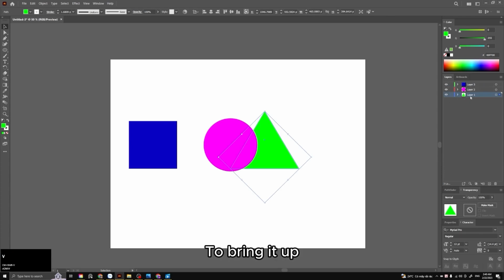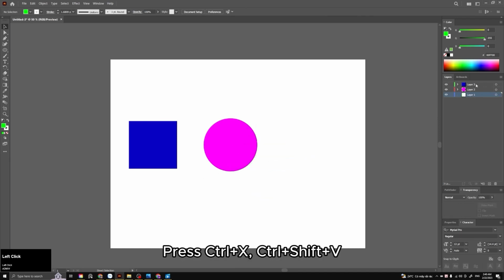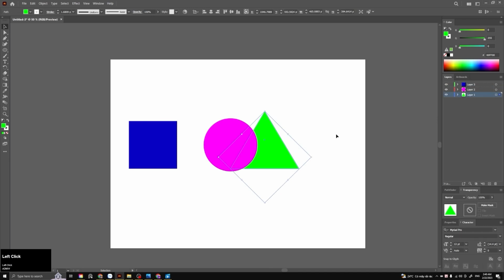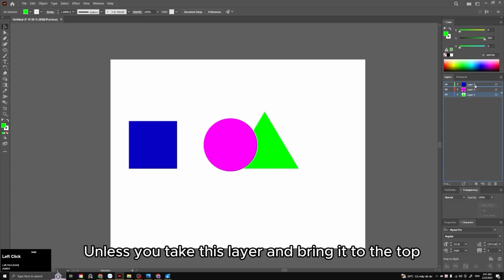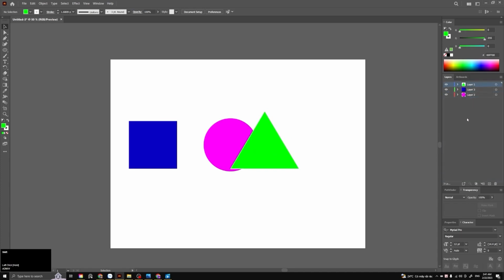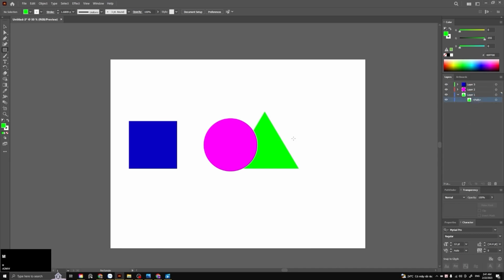Ctrl+Shift+V to bring it up, but it pastes the old layer again. We have no way to bring it up. Press Ctrl+X, Ctrl+Shift+V. It still doesn't work. We tried to put it on a new layer, but it still doesn't work, unless you take this layer and bring it to the top. But in the case of this layer, we have many other shapes.